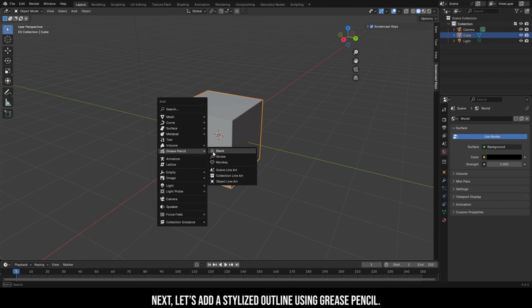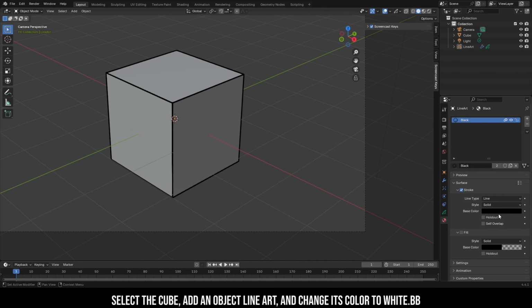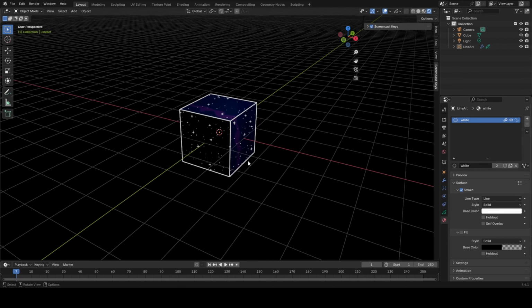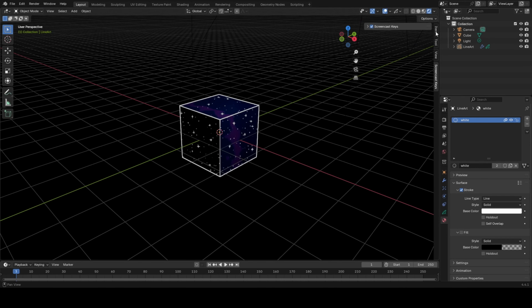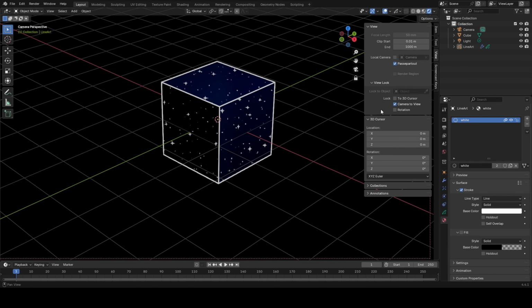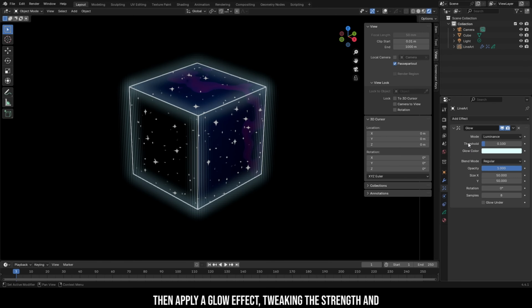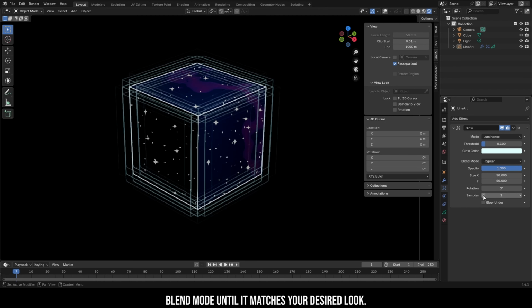Alright, next, let's add a stylized outline using grease pencil. Select the cube, add an object line art, and change its color to white. Then, apply a glow effect, tweaking the strength and blend mode until it matches your desired look.